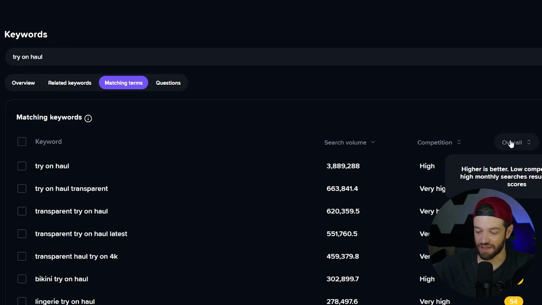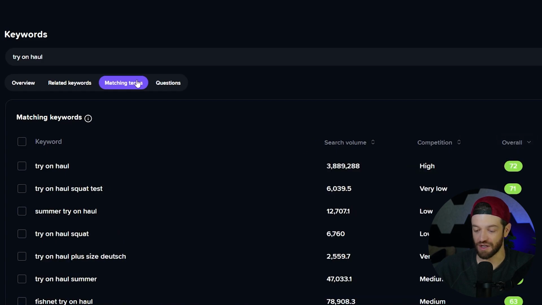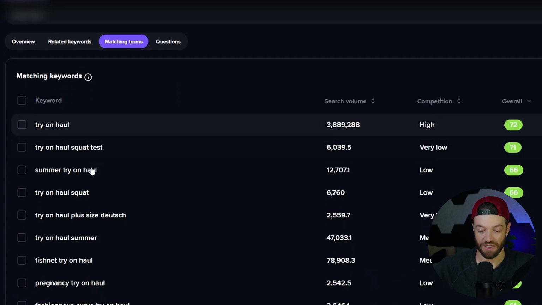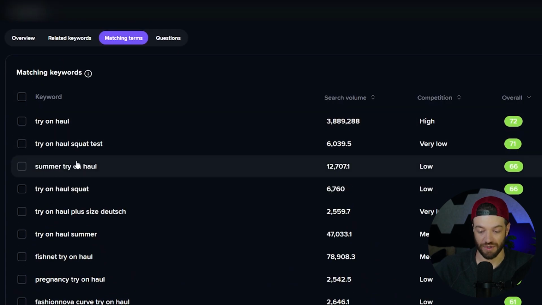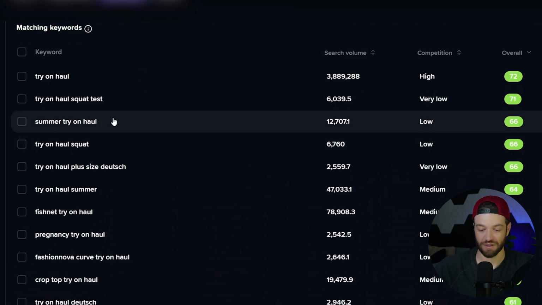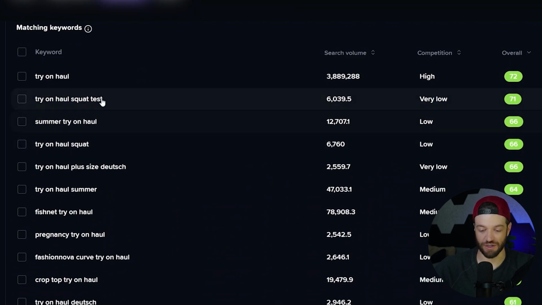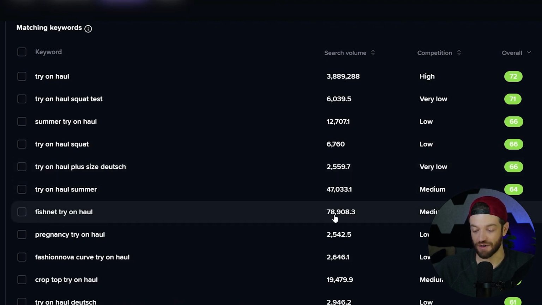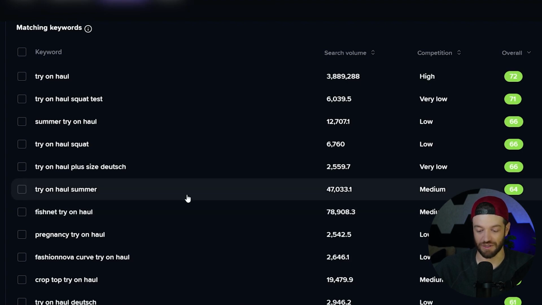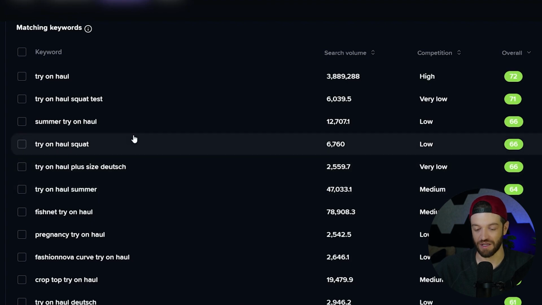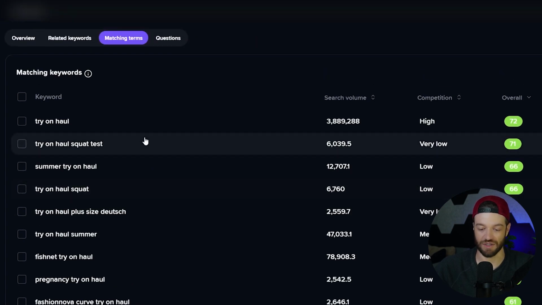month. And I'm gonna sort this by the keywords that are in green, so we can see the keywords that have high search volume and low competition. And now all of a sudden we can see some keywords here: try-on haul squat test, summer try-on haul squat. So again, this is going to show you what people are searching for specifically, because if you were to make a fishnet try-on haul, there are 78,000 or basically 79,000 people per month that are specifically going to YouTube and looking for a fishnet try-on haul video. This tool is going to help you discover all kinds of interesting keywords and topics to create videos like that.